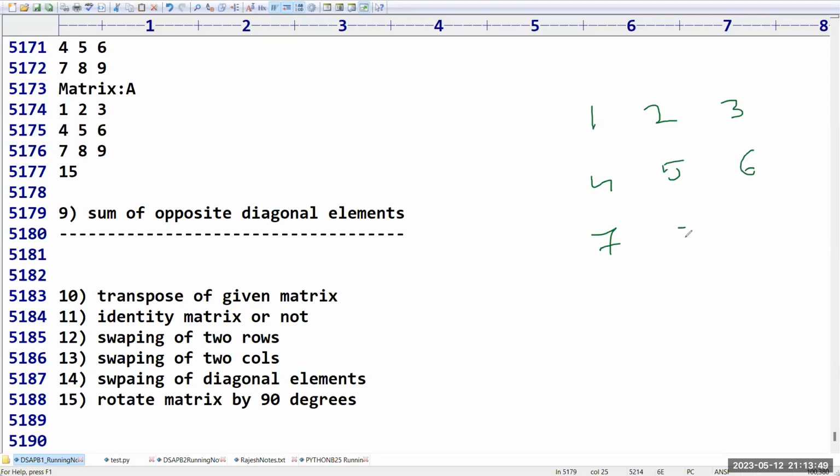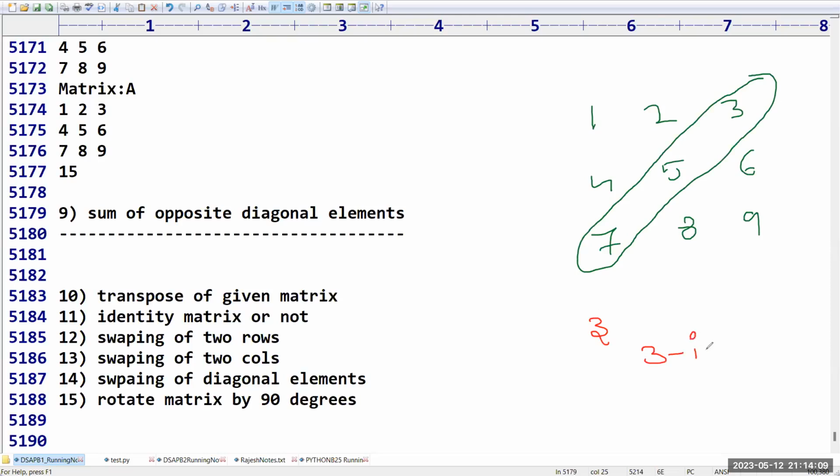So 7, 8, 9, like this we have. Sir, I need to get this opposite diagonal. Sir, how many rows are there here? 3 rows are there, right? 3 rows are there. Sir, if I want to get opposite diagonal sum, can I write 3 minus I minus 1?